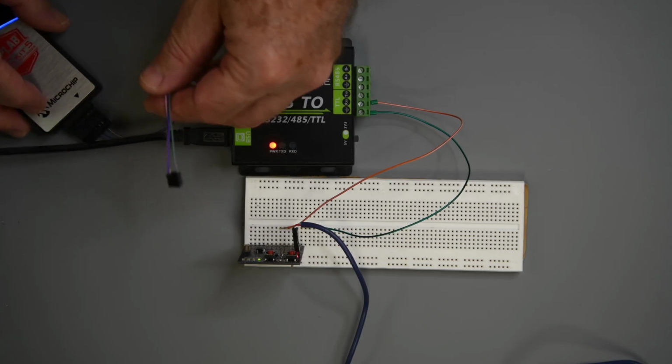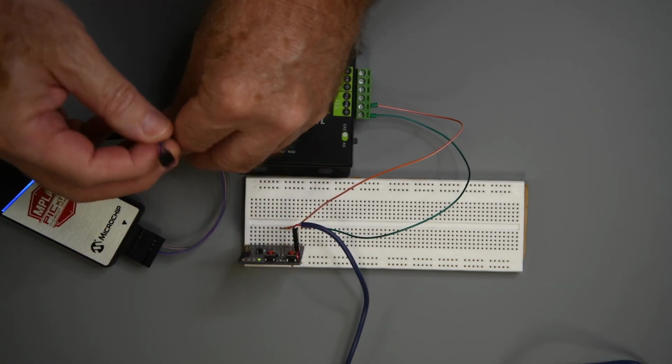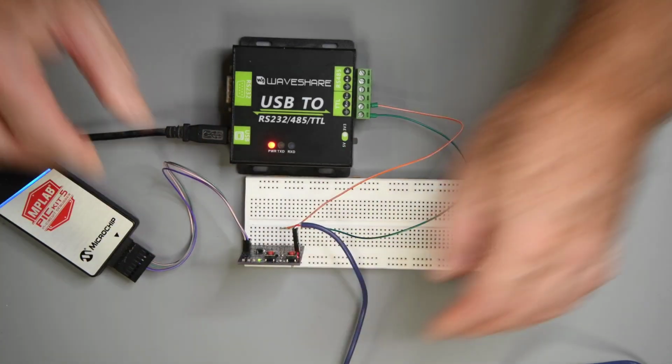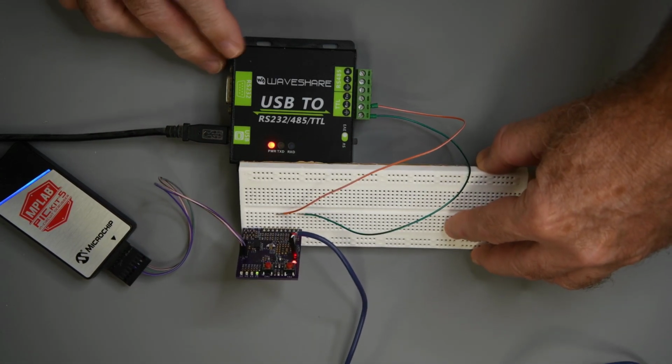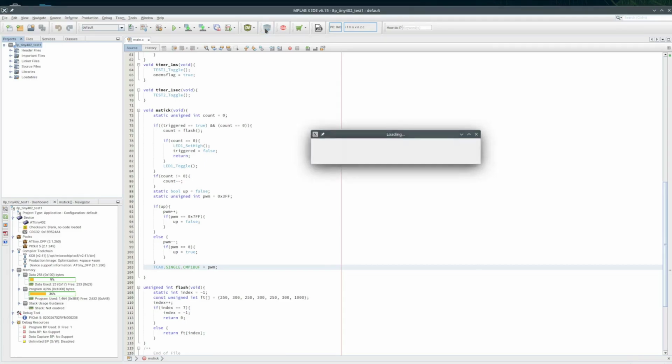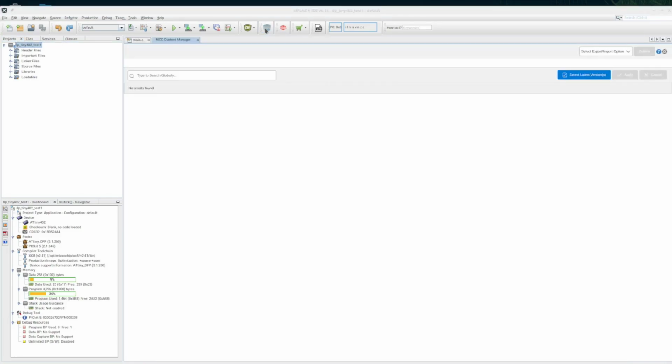I'll just be connecting the test board's TX line to the adapter's RX input, and I'll hook up the PICkit 5 programmer, and that should do it for the hardware connections. The plan is to send the PWM value to the computer to see what's going on. I'll start up the MCC, going to use it to configure the USART.